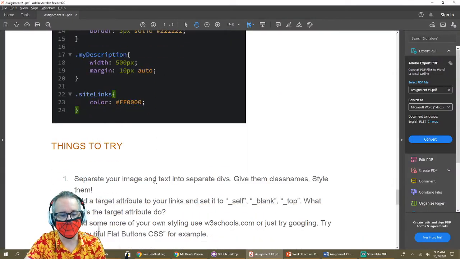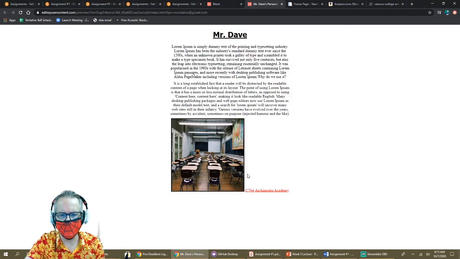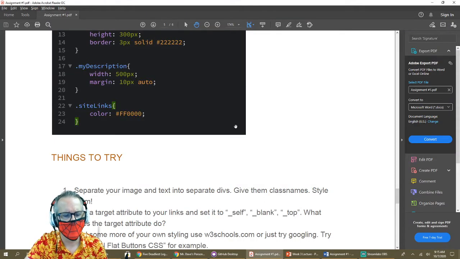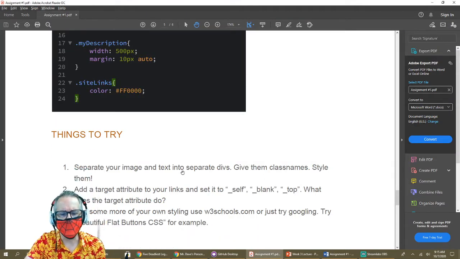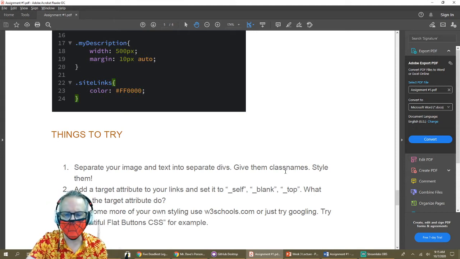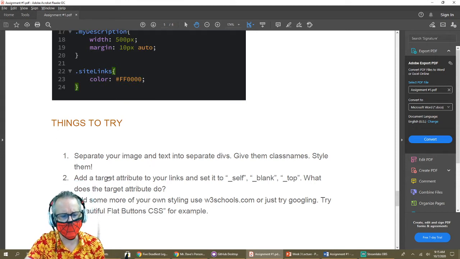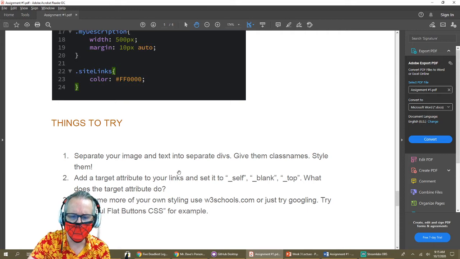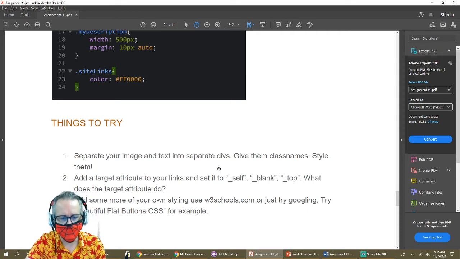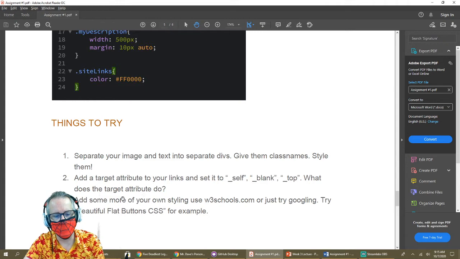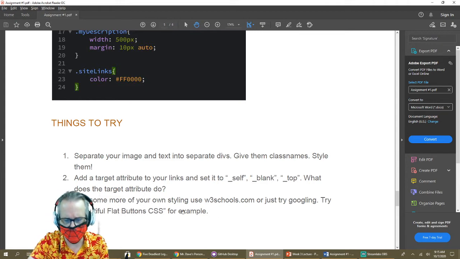But I want to try some other things, right? I don't like that these things are over here, right? Like this. I don't like that. Separate your image and text into separate divs. Give them class names. Style them, right? So that's something we could try. Add a target attribute to your link so that it's a self, blank, or top, which is the target attribute. Add some more of your own styling using w3schools.com or just try Googling. Or use beautiful flat button CSS, for example.